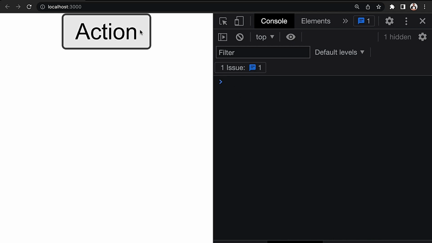Let's give it a try. Can you see? You clicked the action button. When you click again, the message would be logged twice. So that exactly is how to handle events in React.js.